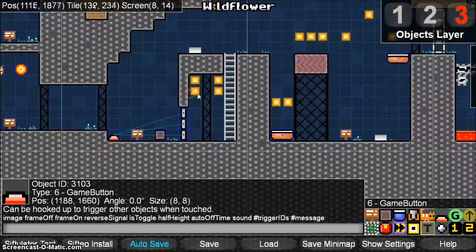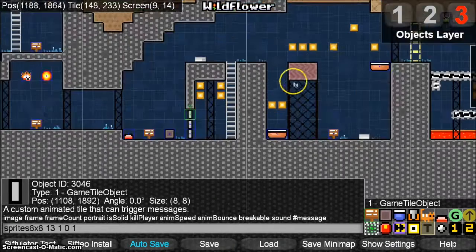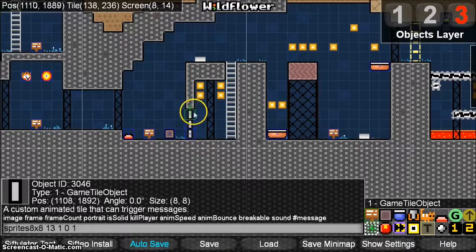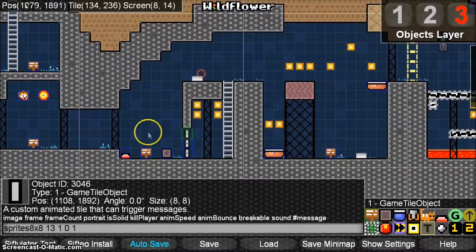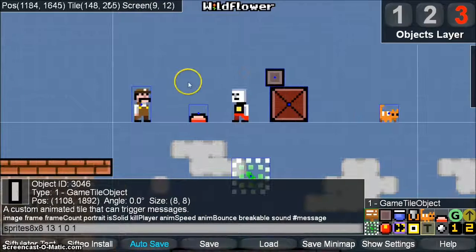Instead of dropping an object to make the door, let's just copy and paste something from somewhere else in the game. For example, right here is a tile object that's made to be solid that's used by this button to make a door. Let's copy that same thing with Control C and paste it up here.